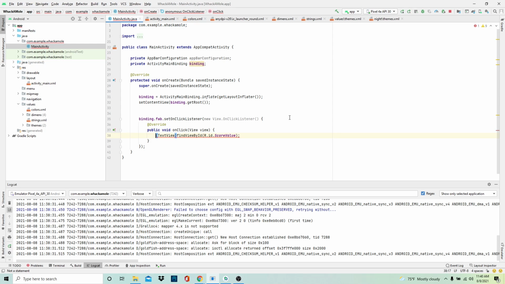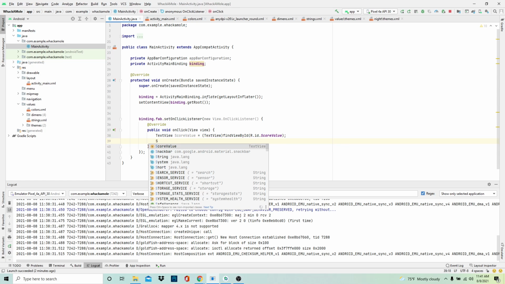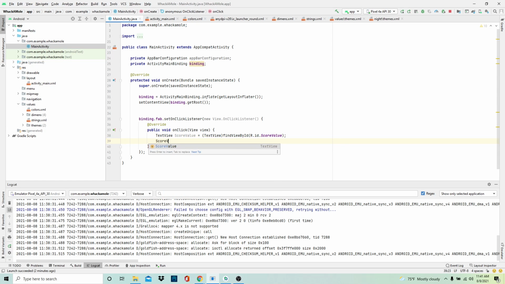Yeah, I think we need to give it a variable. Let's call it textView and then give it the name of scoreValue. We want to extract whatever score value is there and increment it. So let's first extract the score value. We know that score value is a TextView.